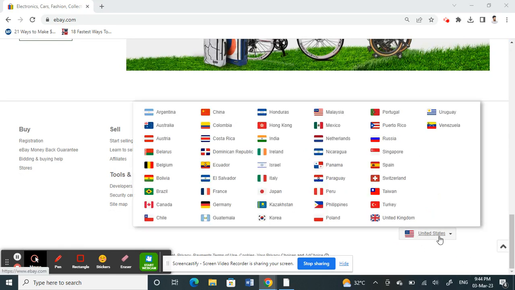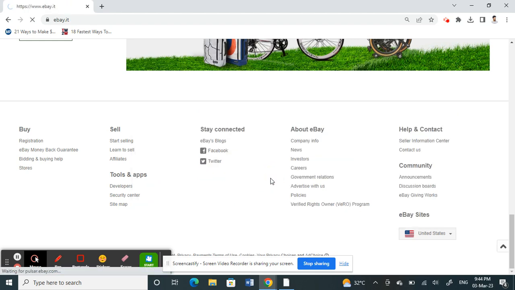At the moment it's in English, obviously, so US language. So here, choose the language of the country that you wish to change it to. For example, let me choose Italy. All right, let's use Italy. So I'm going to change it to Italian. So I'll select Italy here.